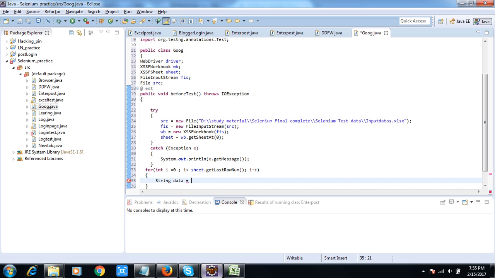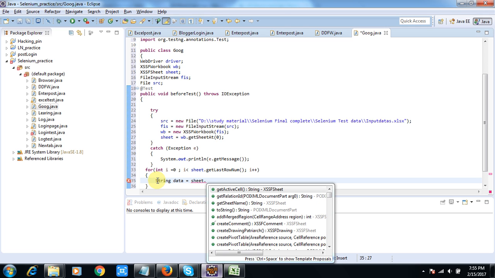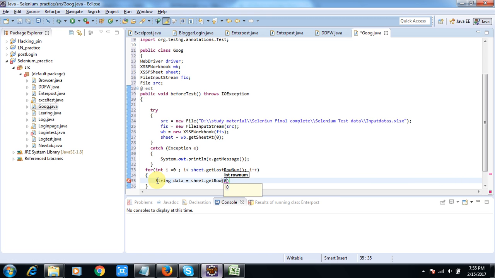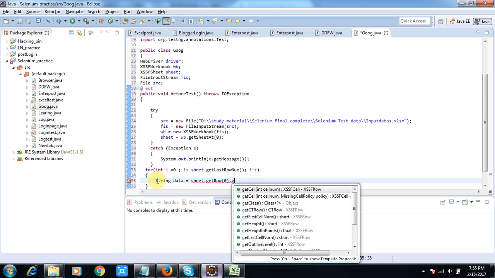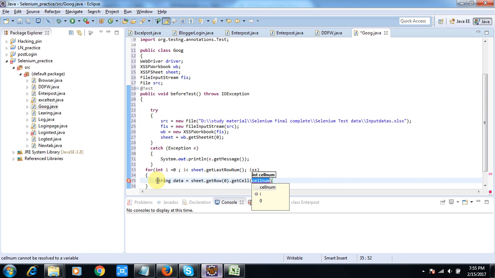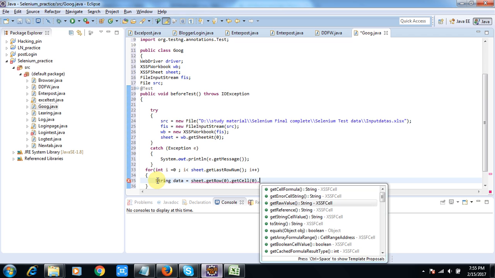First of all I will use get row, get row in int, zeroth row I will get, and then get cell, zeroth cell, meaning first row first column, and then I will get the value, get cell string value. What I am doing here, I am just getting the zeroth row zero column value.